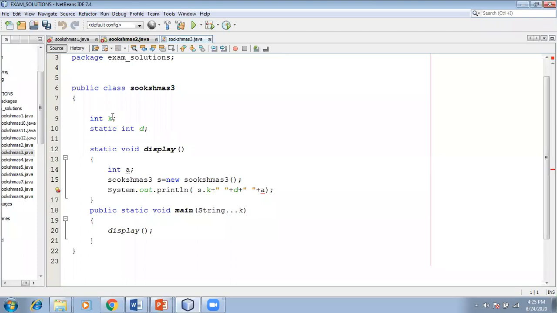Just observe this code. I'm not initializing the instance variable. I'm not initializing the static variable. And if you take a local variable, int a, and don't initialize it, in this case you get an error like this: variable a might not have been initialized. To overcome this difficulty, at least try to initialize some value for it.